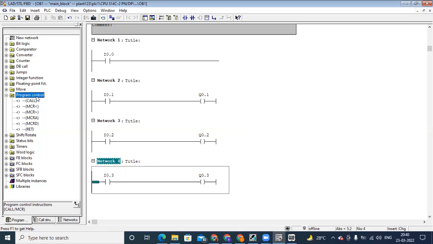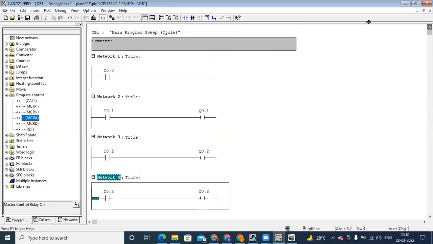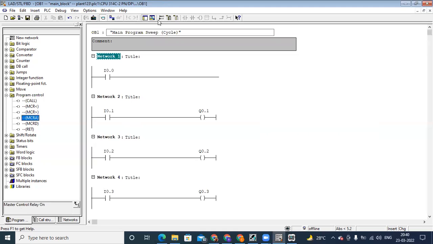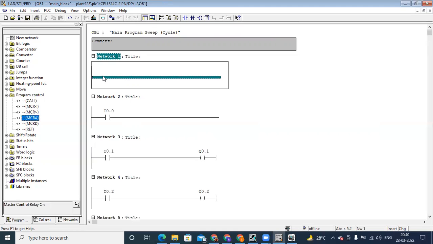As you can see in program control, we have MCR less than and MCR greater than. MCR stands for master control relay. This is activate, deactivate, means open and close. So first of all, we need to make the MCR A, the MCR activation for your zone. We activate this on an empty network. We take this MCR A to make the relay on. There is no need of an input here.